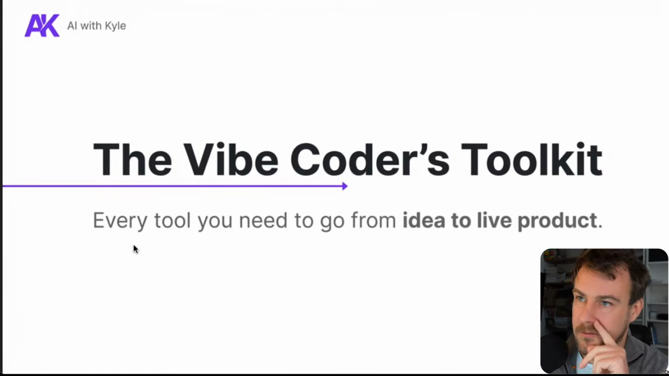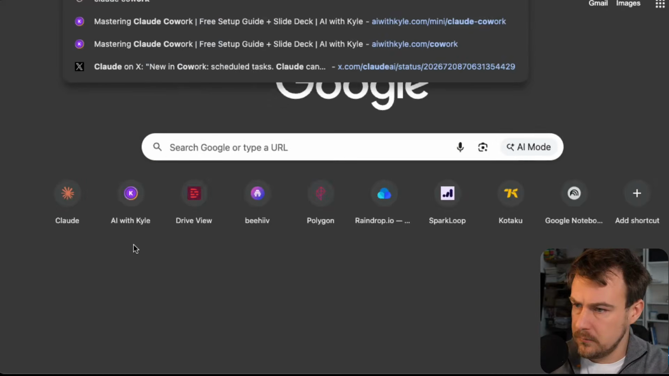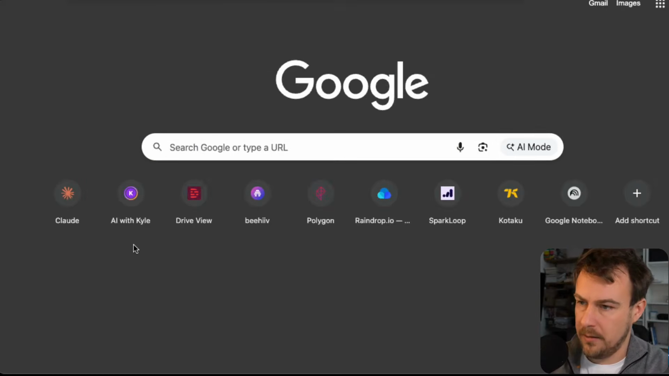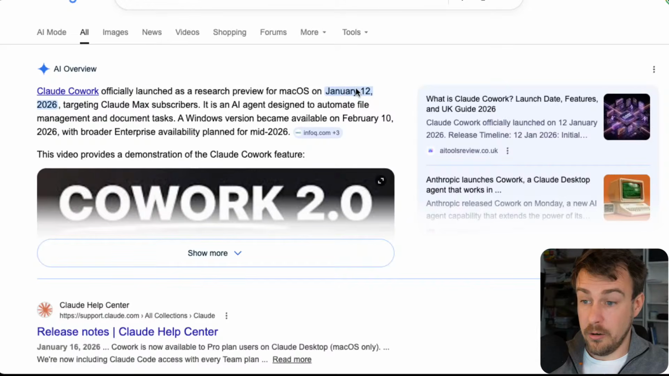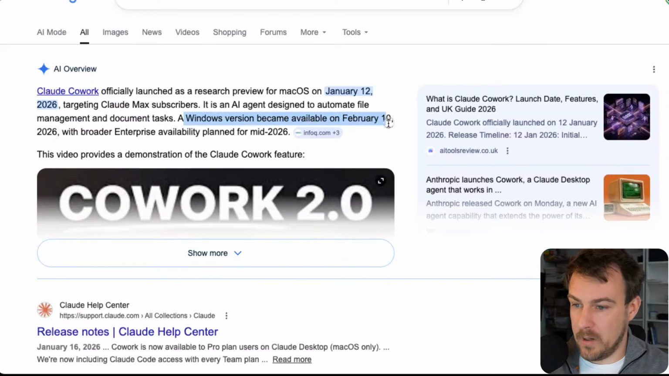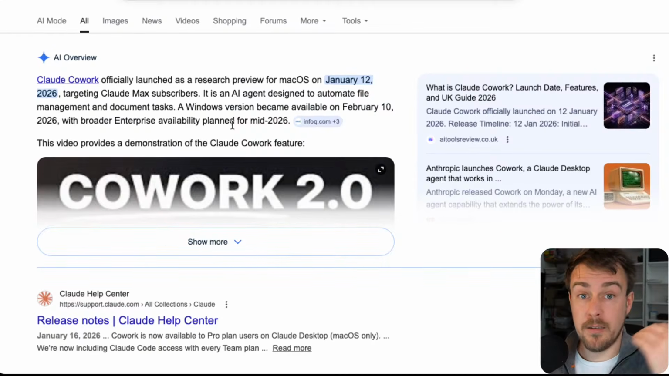So OpenClaw was first released in December, I think. It blew up in January. Cowork from Claude came out. When did that come out? Let's ask. I think in February. Oh no, January. January the 2nd, 2026, for Claude Max, and then Windows version on the February the 10th, etc. So everything is moving so fast.